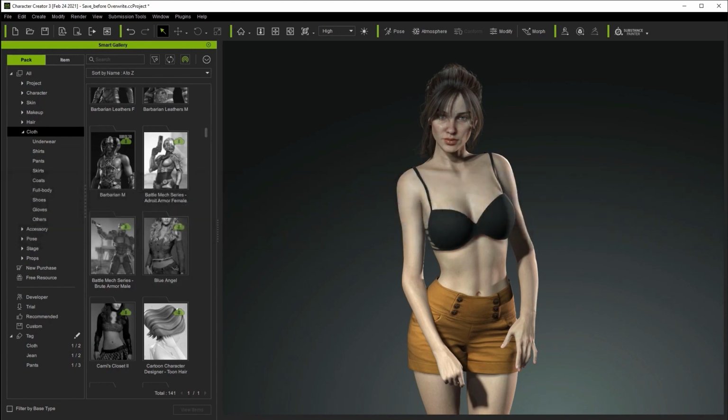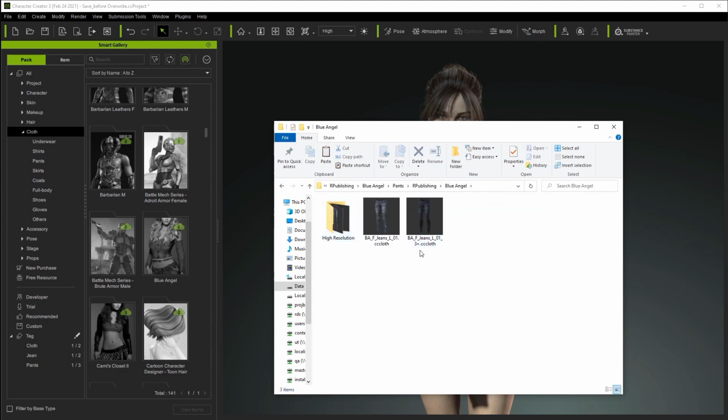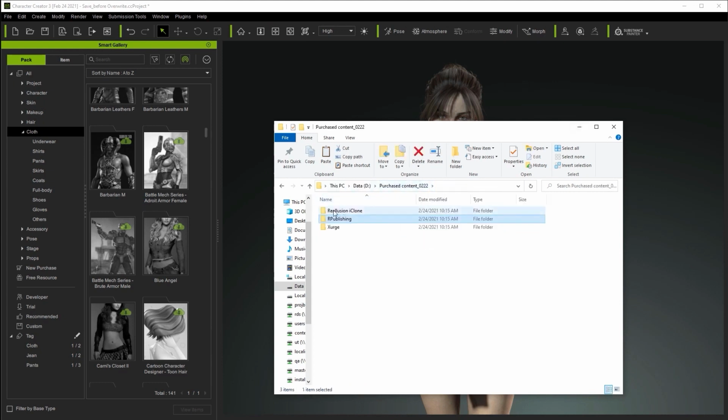synchronize successfully. With this Blue Angel pack, you can see that the thumbnail is grayed out, meaning that the pack is not installed yet, or Smart Gallery is unable to locate the correct folder that contains the content. In this custom folder, we have three different packs from three different developers. However, they're not synced to Smart Gallery yet.